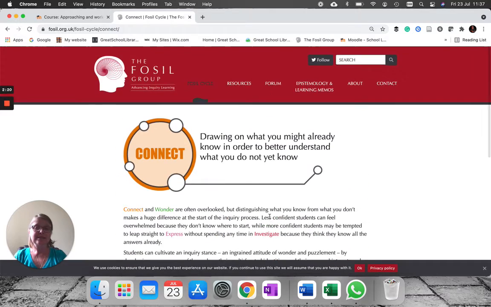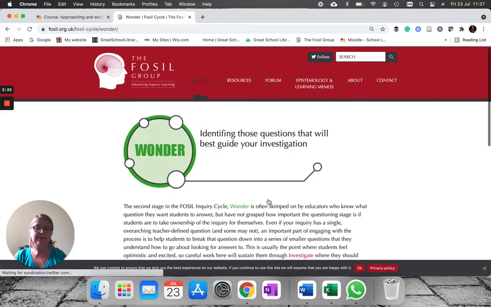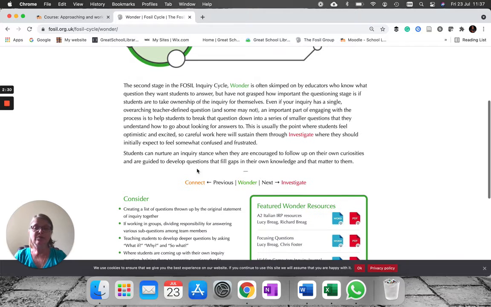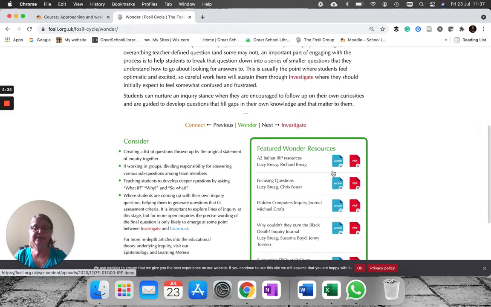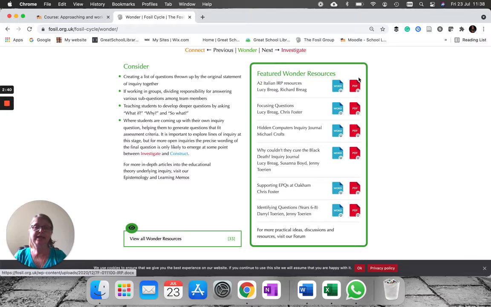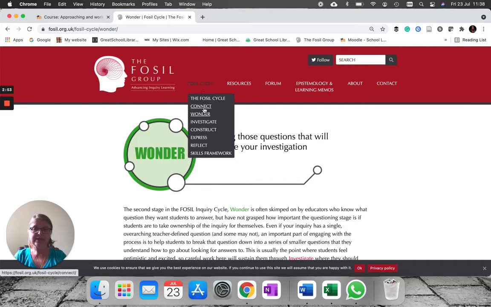So that's Connect. If I then jump to Wonder, you'll see that it's the same layout and format. An explanation of what the Wonder stage is, your navigation tool so you can jump back to Connect or move on to Investigate, things to consider when you're teaching this stage, and featured resources, again as PDFs or Word documents that you can edit. And if you want to view all the Wonder resources, there are 35 currently. And it goes through like that all the way through the whole cycle, as you can see: investigate, construct, express and reflect.